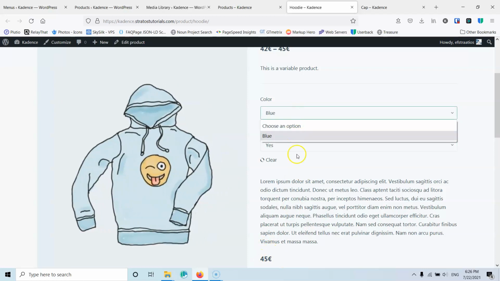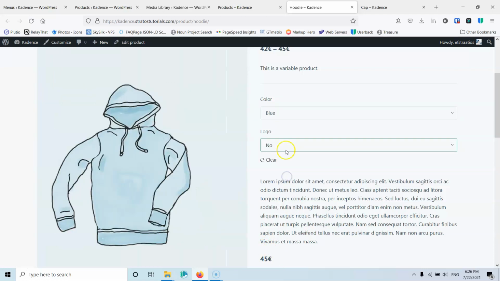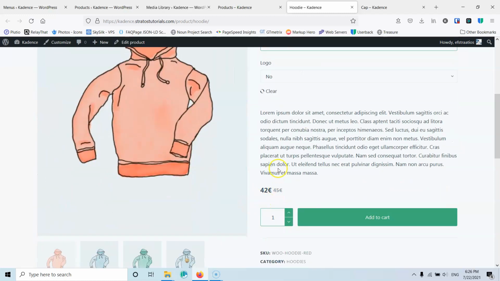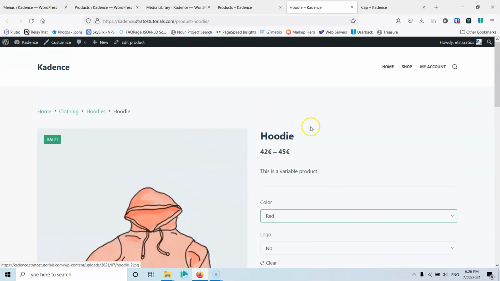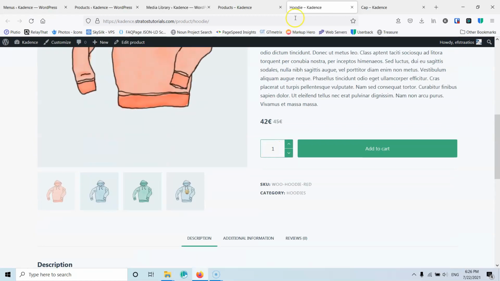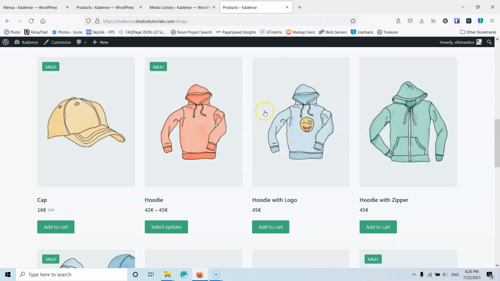Let's go for a different one. Let's go for no here. And let's go for red. Maybe it's 42. Yeah, it's 42 as you can see here. So the red is cheaper. And we're going to see how we are going to create variable products later on in this tutorial. So we're going to close all of those.